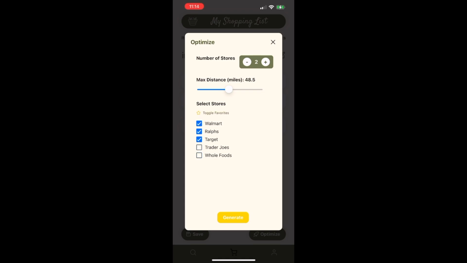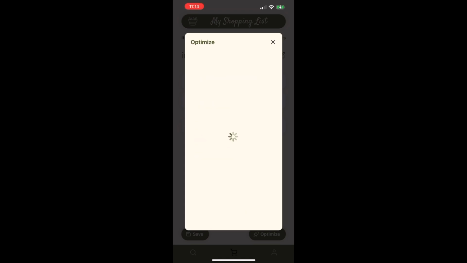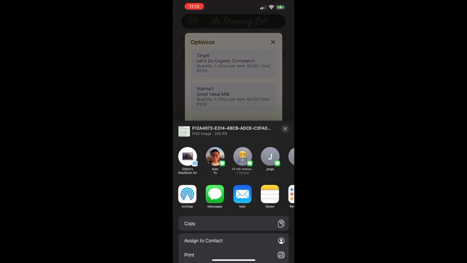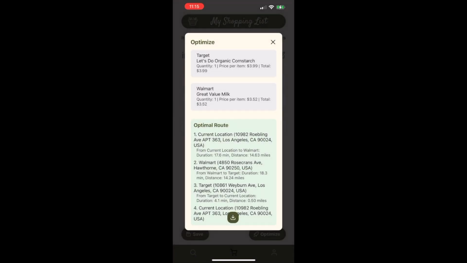You can also select your favorite stores that you saved from before. The optimized page is then generated with the stores and grocery items where you can go to. You can then click download to share this with your friends and family.